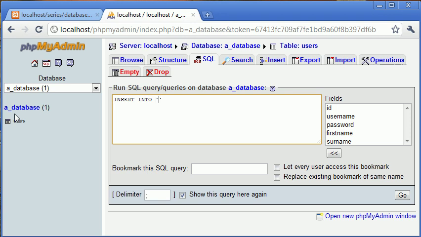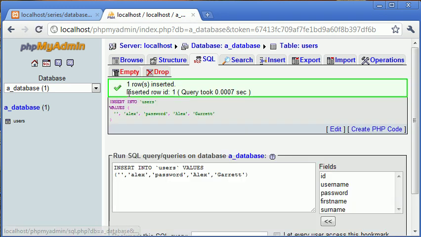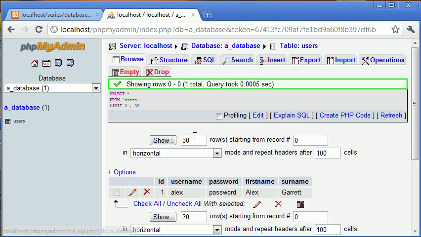So insert into users values, too many commas. So we've got the username, password again, Alex, and Garrett. So let's click go. Okay, so inserted row ID 1. So if you were to delete all the data in your table and you want to start at ID 1 again, then just click on the operations tab and you can do that from there.